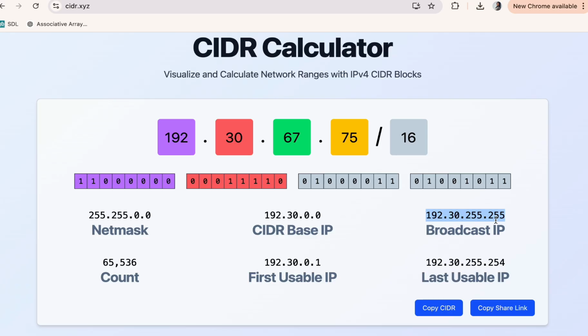Now the broadcast IP is always the last IP, ending in 255. This IP address sends broadcast messages to all the other devices connected in the same network. Count is the number of devices we can connect under this IP setting. Now the first usable IP is this, and the last one is this. If we subtract this from this, we get the count. So I hope you understand what the CIDR calculator helps with, right?